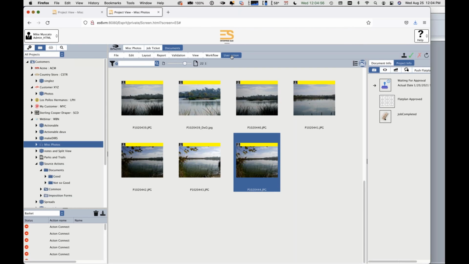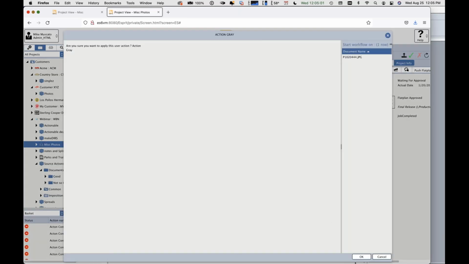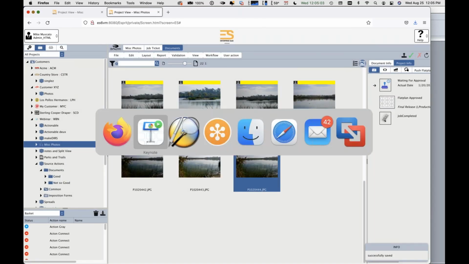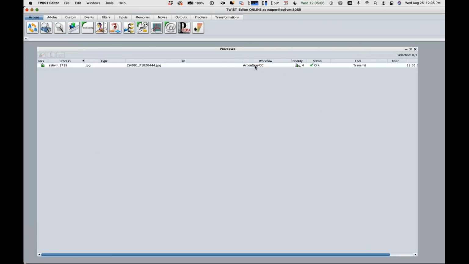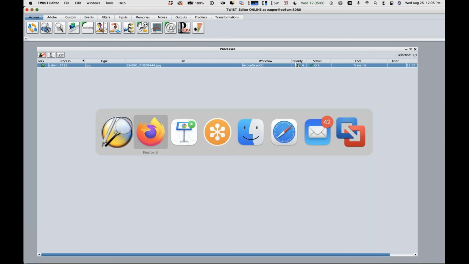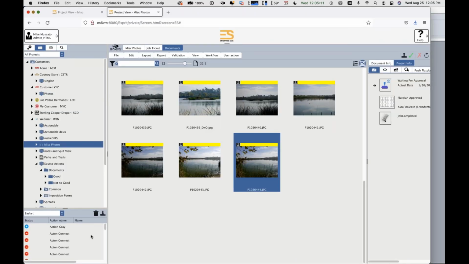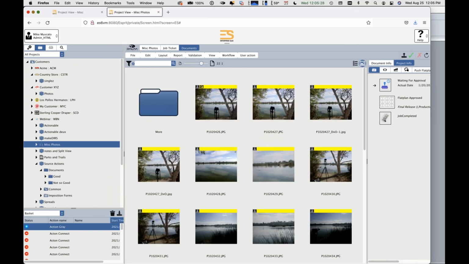So let's do this. Action, gray. Let's go. That should run through eTwist really fast. It's done. Fantastic. Let's download that guy. And you see it right there. And so why isn't it downloading? The reason it's not downloading is there's an actual approval milestone now associated with the user action. Now, again, maybe someone could think of a reason to do that. I can't think of one.